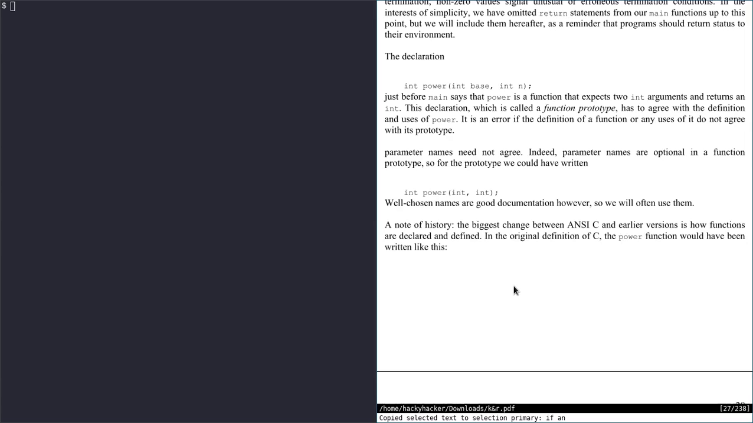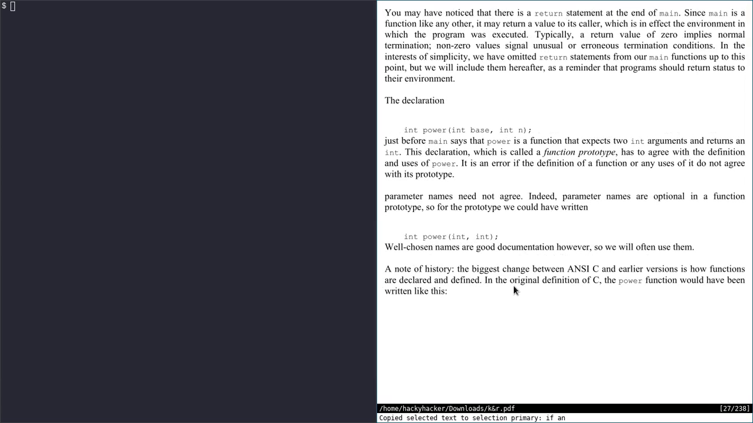You may have noticed that there is a return statement at the end of main. Since main is a function like any other, it may return a value to its caller.